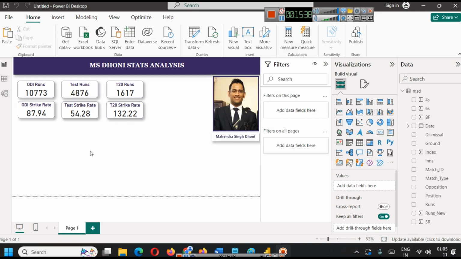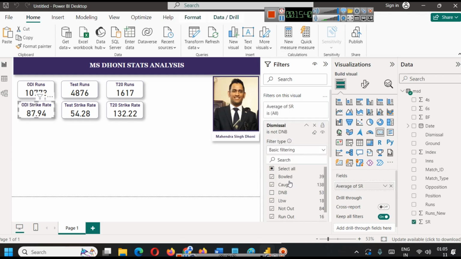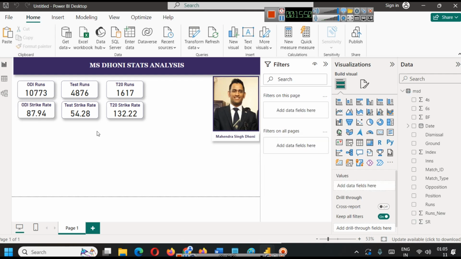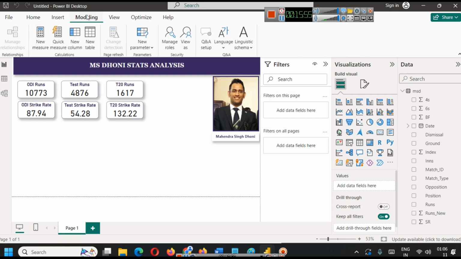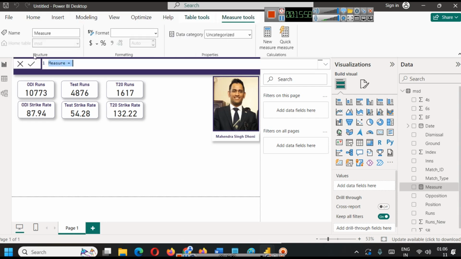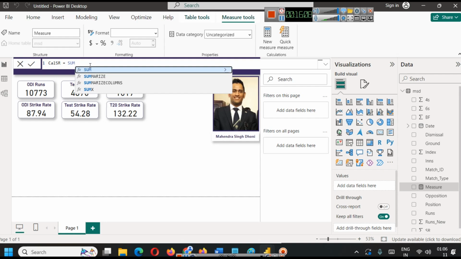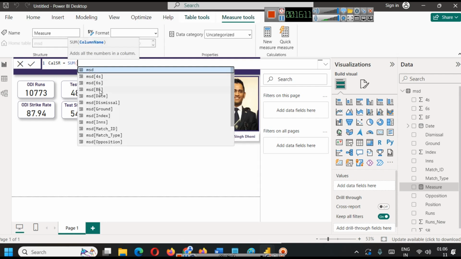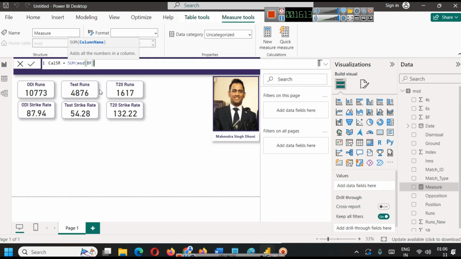And I still think this is a wrong calculation. Yes, we are applying dismissal kind and filters and all. So let's try to create a measure using DAX. Go to modeling, create a new measure. We'll call it cal SR, calculated SR or strike rate. When you are creating a DAX measure, first you have to use an aggregate value. So we will use sum of BF, which is the total balls he faced.